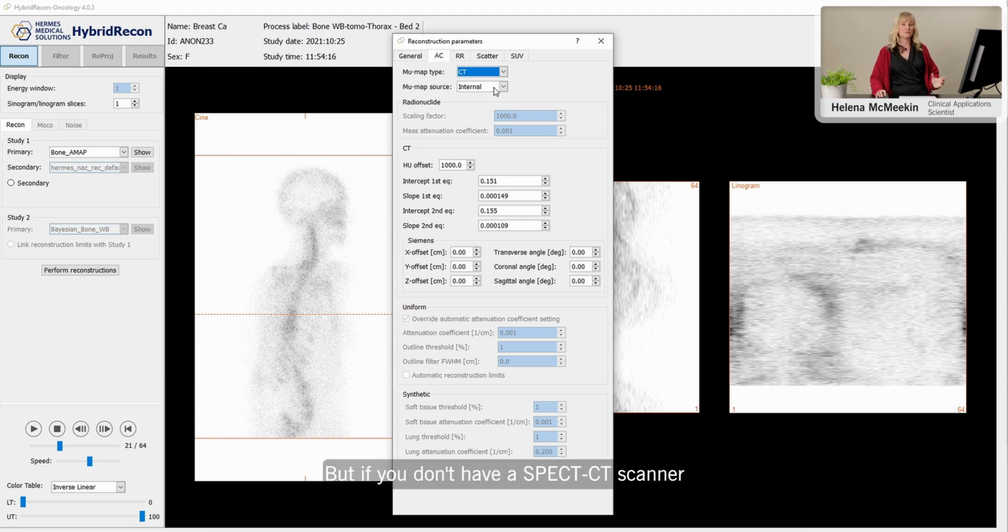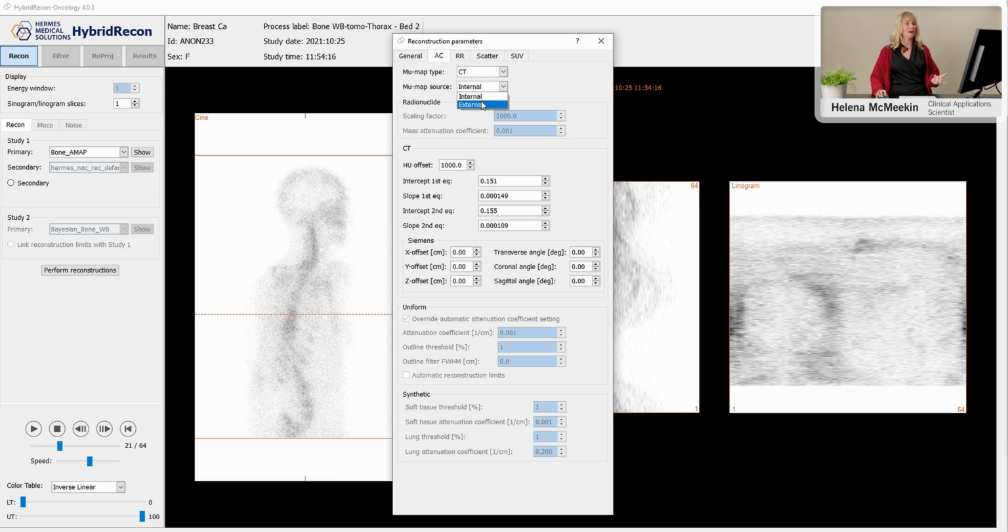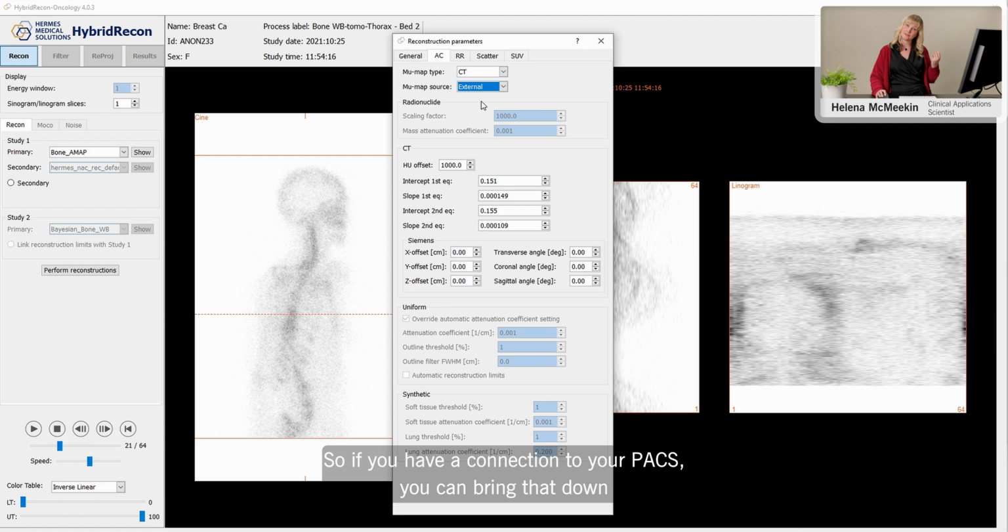scanner. But if you don't have a SPECT CT scanner, if you just have a standalone SPECT, you can bring in an external CT. So if you have connection to your PACS, you can bring that down into the HERMIA software, load that into the application, and then align it with your raw SPECT to be able to use that to provide a mu map.